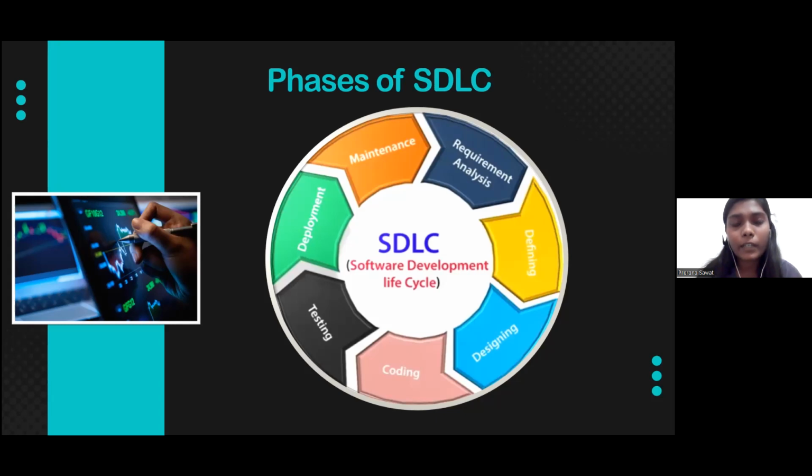Next one is defining requirements. Once the requirement analysis is done, the next stage is to clearly document the software requirements and get them accepted by the project stakeholders. This can be accomplished through the SRS, that is the software requirement specification document, which contains all the project requirements. The next stage is designing, which brings together all the knowledge of requirement analysis to design the software project. Next is coding.